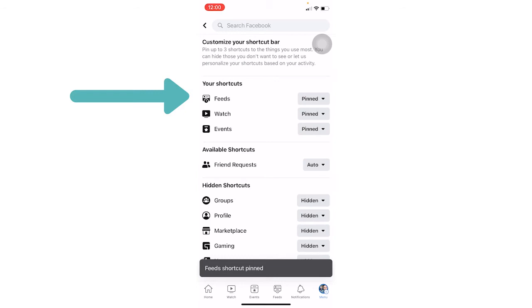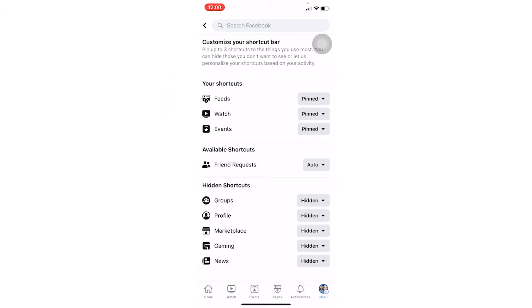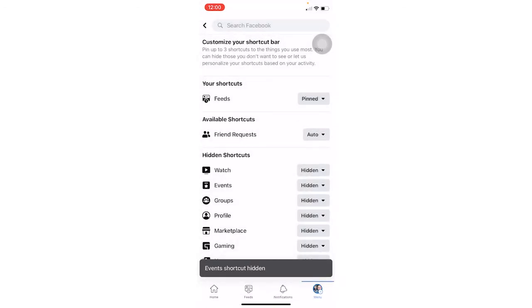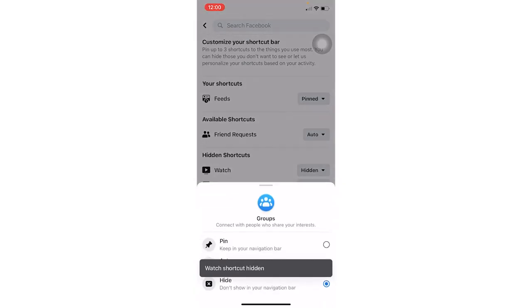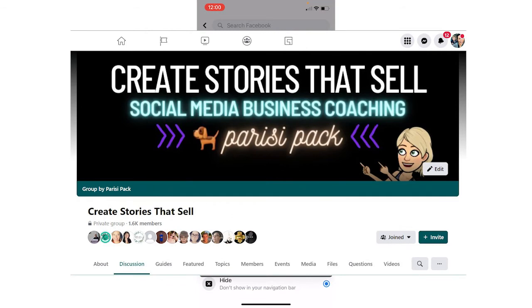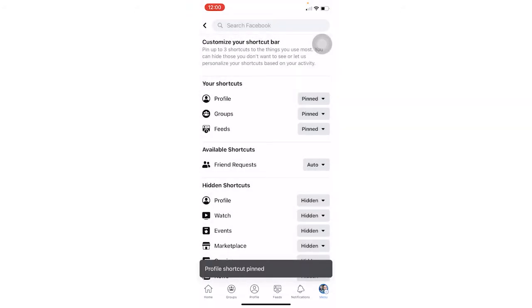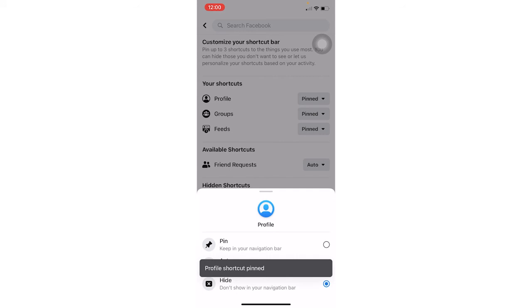So you can really set it up based off of what you use the most, which I absolutely love, which for me isn't events. And it's not Facebook Watch, because I'll be honest, I don't even really watch that many videos, but I do utilize groups a lot. If you're not in my Create Stories That Sell group, pop in it. We're going to pin that one. And then I do like easy access to my profile at times, so we're going to pin that one as well. You're going to see when you click on it, you have options.